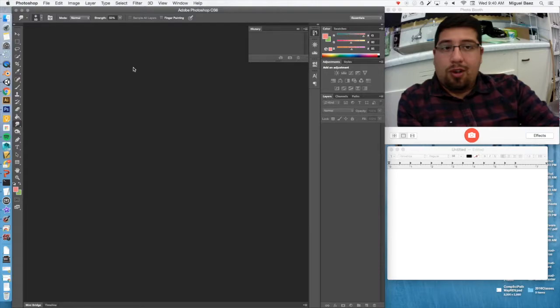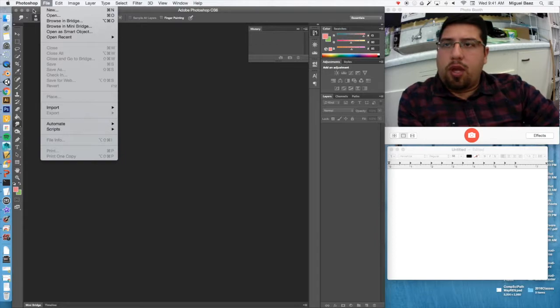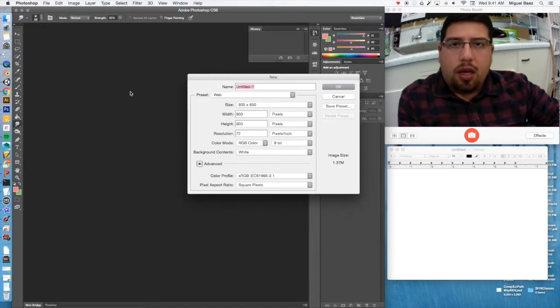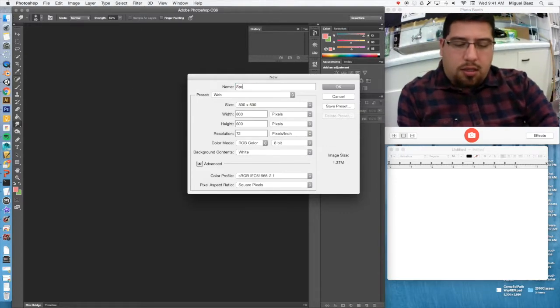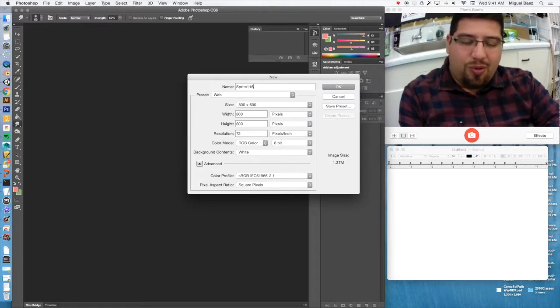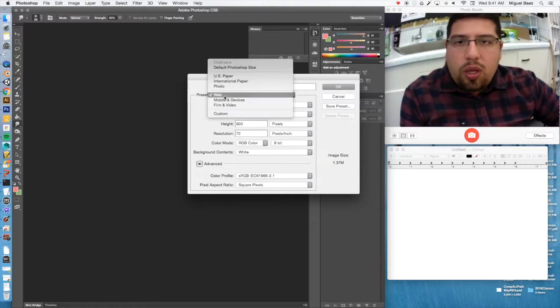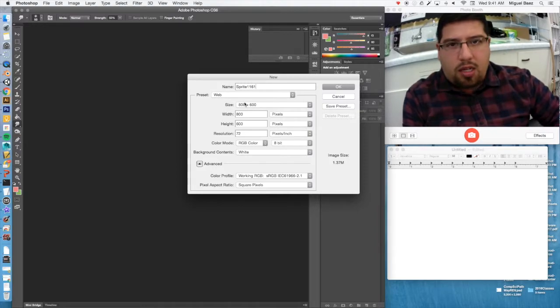A little bit of a replay on what we have. Photoshop is open. We went under File, New, and right here we named this file, not this sprite, 1161. We changed the preset from default to web, so we want to be on the web preset. The reason for that is just to get the right dimensions for our projects.